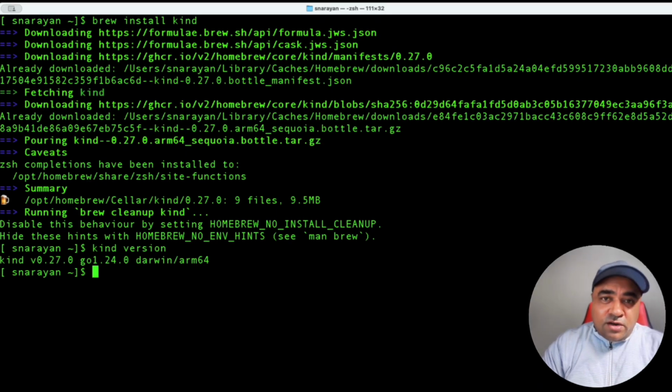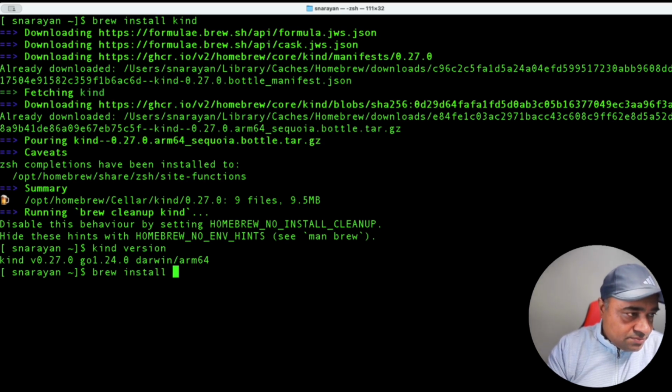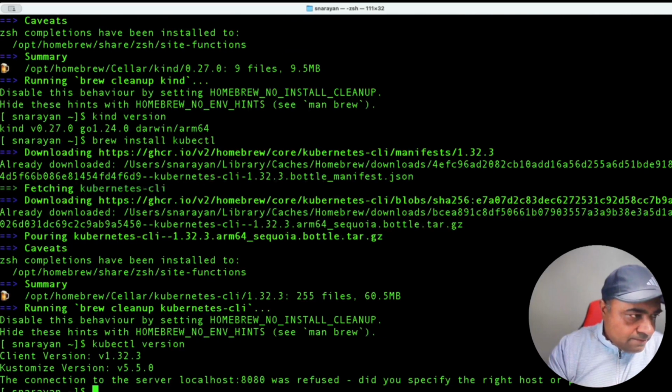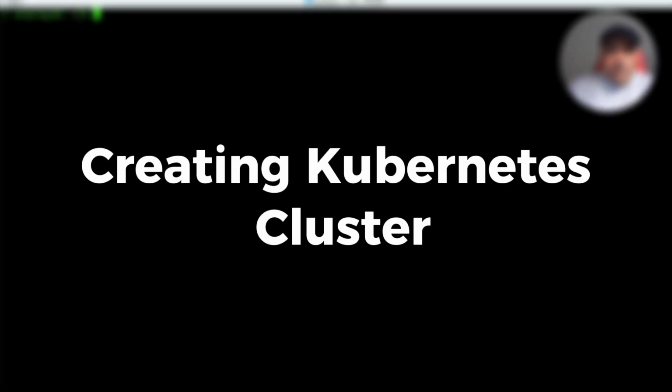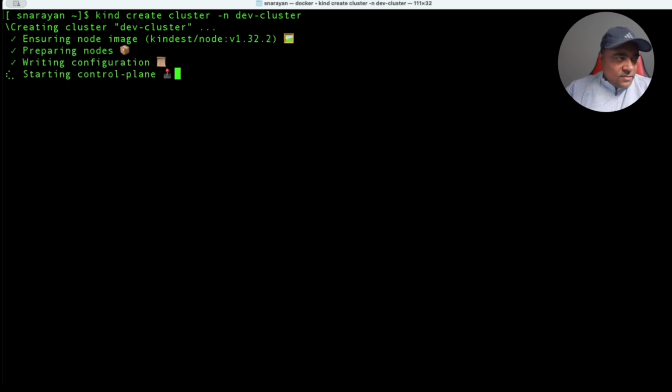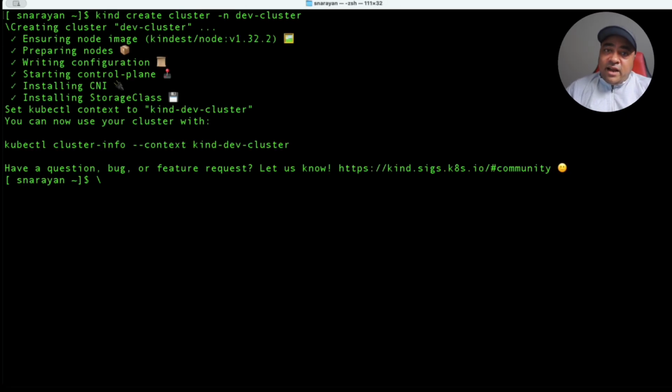We need kubectl to communicate with the Kubernetes cluster, so let us get that installed before we move on with Kind. Let us see the command in action now. Let us quickly verify the version of kubectl. Awesome. All right, let's create our first Kubernetes cluster with Kind. Successfully, we have created our first Kubernetes cluster with Kind.